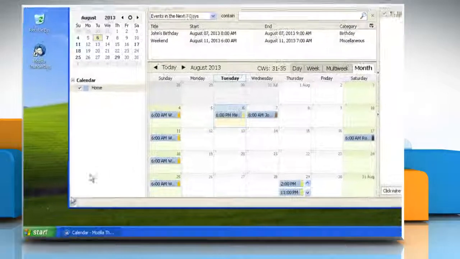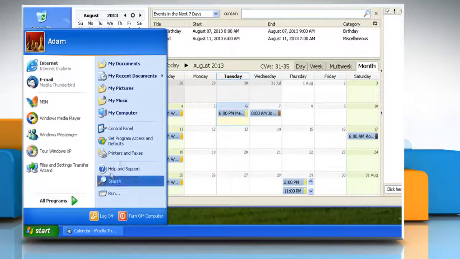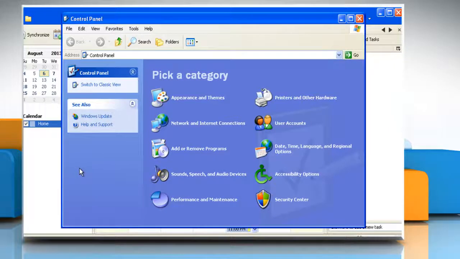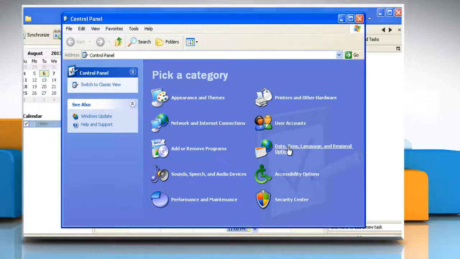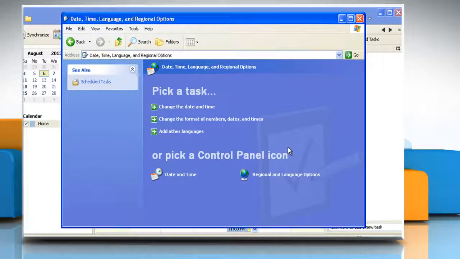To change it, click on Start and then click on Control Panel. When the Control Panel window opens, click on Date, Time, Language, and Regional Options. Now click on Change the Format of Numbers, Dates, and Times.